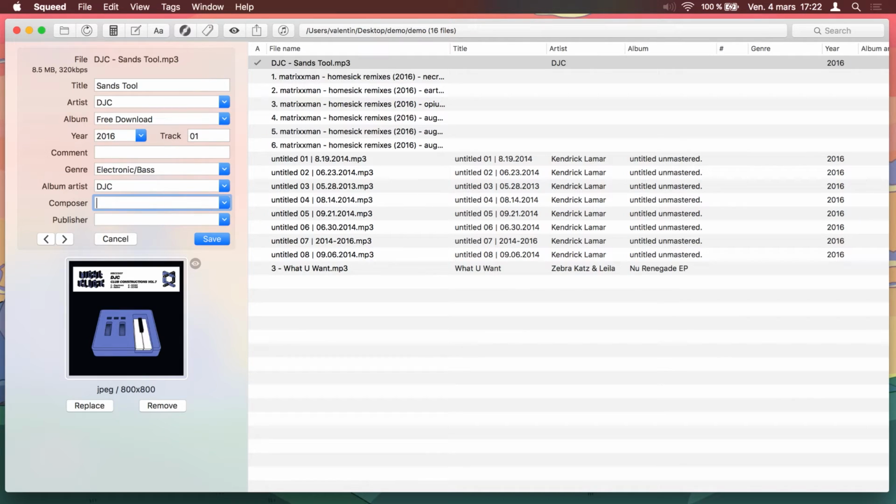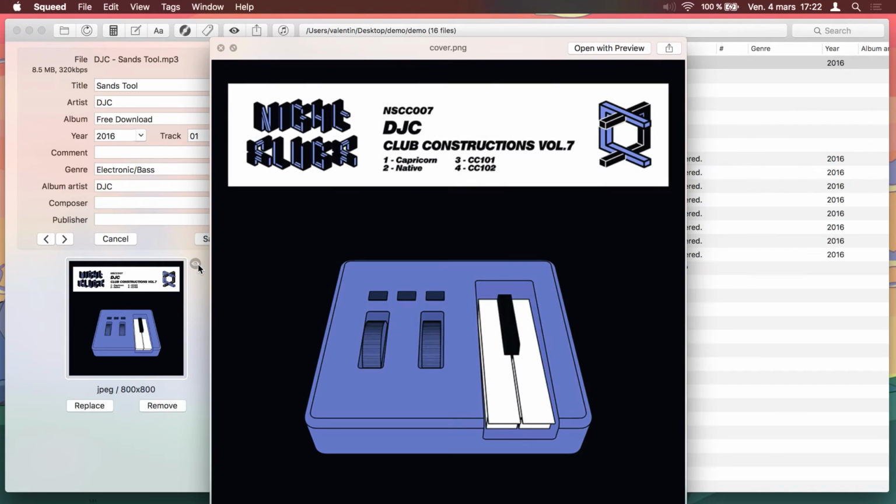Now I don't know the composer name, but I want to put in the label name in the publisher field. But what is the label name? I can see something written on the cover, but it's a bit small for me. So I'm going to click on the little eye icon here, and now I can see the cover in its full size. Okay, Night Slugs.